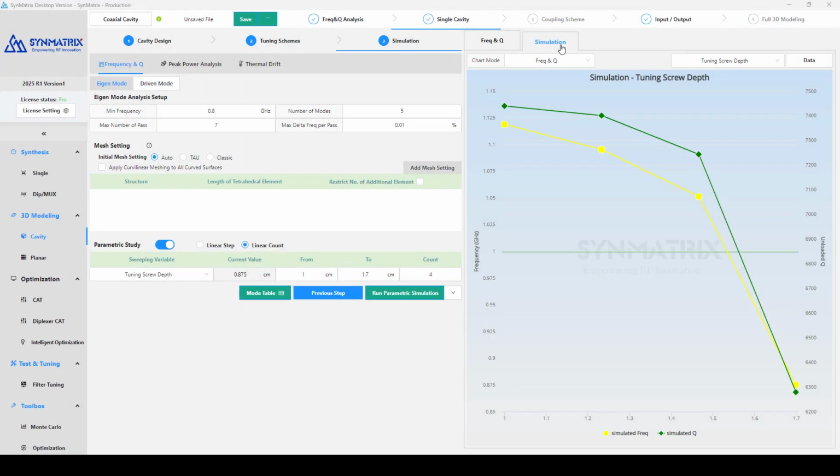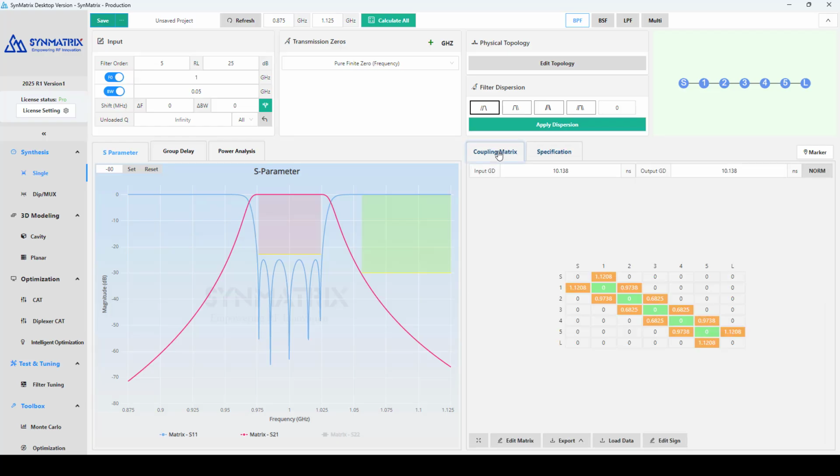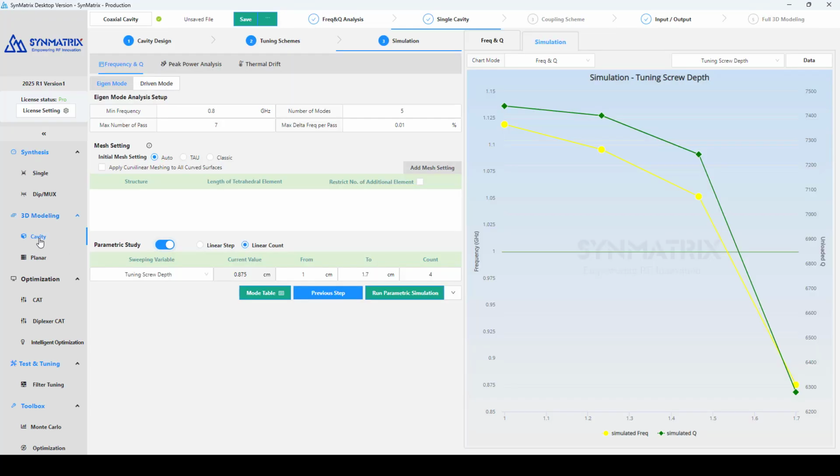Once the simulation is complete, we can see our tuning screw depth versus frequency. Here, if I go to single, coupling matrix, and change it from normalized to coupling bandwidth, you can see here that our frequency is around 1 GHz. And this corresponds to this green line here. And from this, we can estimate the tuning screw depth to 1.54 centimeters. Now we can go to the next step, which is the coupling scheme.